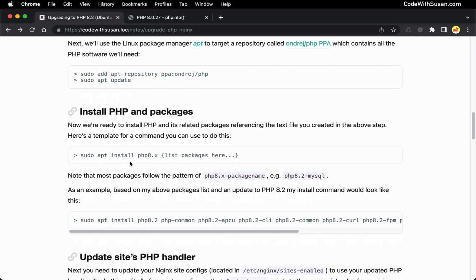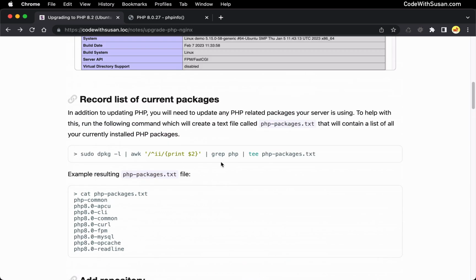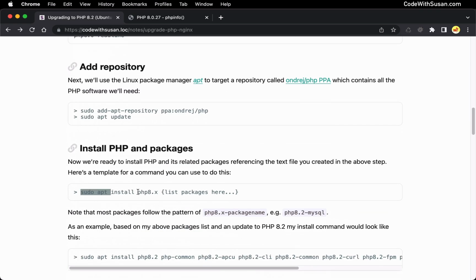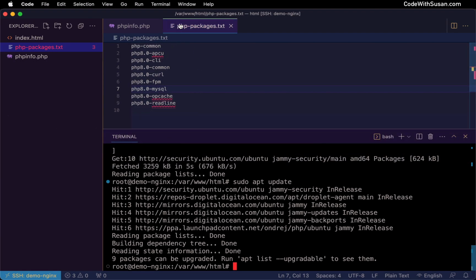We're going to do that with this apt install command. We're going to specify the version of PHP we want to upgrade to. And then we're going to also list any of our PHP modules or packages referencing that list we got a moment ago. So I'm going to use this command as a template. Let me copy this and bring it over. I'll just put it at the end of the PHP packages text file.